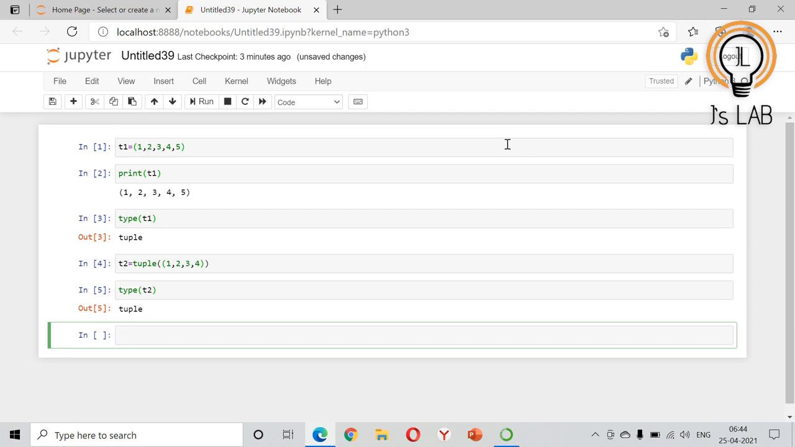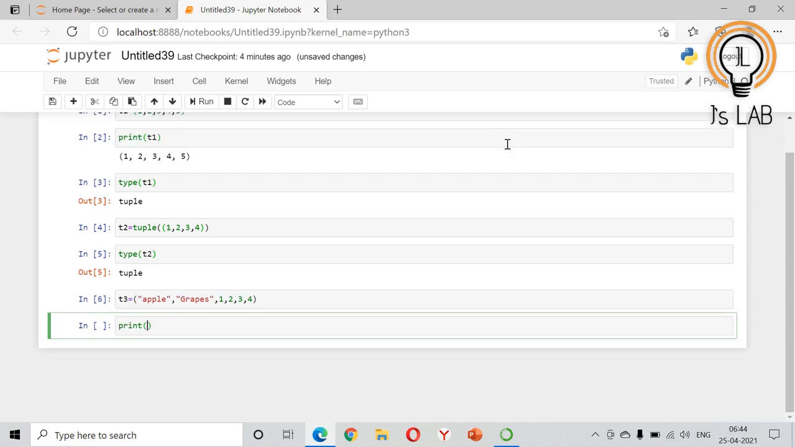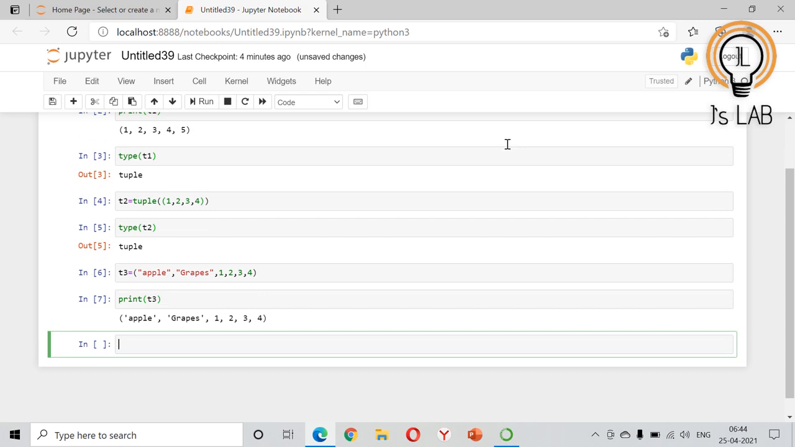You can create a tuple of strings, integers, and you can mix them also, like a list. It is exactly similar to a list, but you cannot change it. That is the only difference. So we'll create t3 equal to a tuple in which we put strings and numbers. So print t3. So you can create a tuple of strings, integers. You can mix them: strings, integers, boolean, etc.